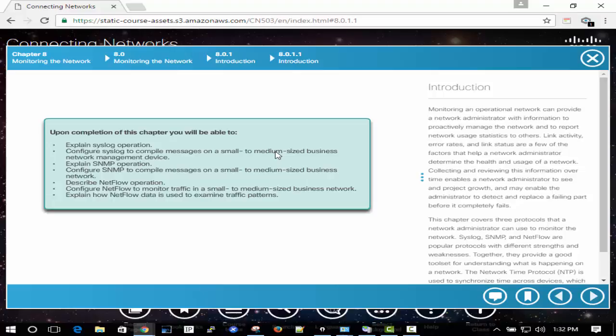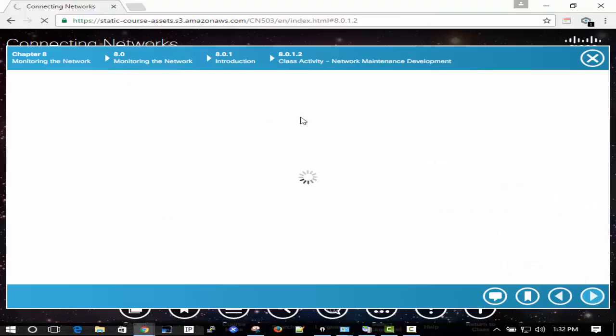Then we're going to have NetFlow, and NetFlow is very cool. It allows us to find bandwidth hogs, and I guess if we were an ISP or something, it would allow us to charge people for bandwidth. We're going to talk about NetFlow. So here we go.